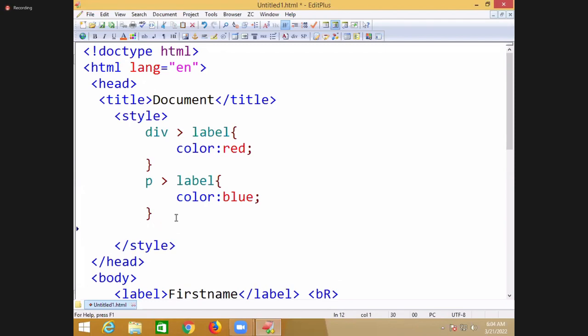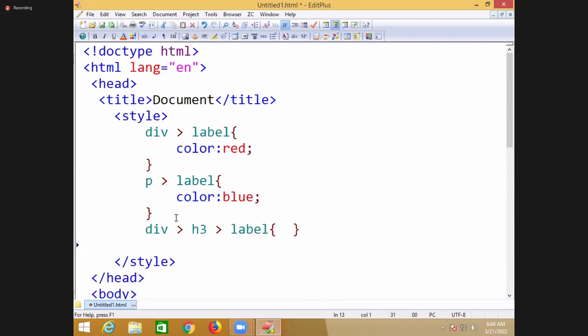Now, what about that third one, sir? Third one, if you want to apply the styles, you have to write another child, and you should write like this: division greater than H3 greater than label. Sequence is compulsory. Division greater than H3 greater than label. If you follow the same sequence, then only styles are applied, sir. If the sequence is changed or any alterations are done, styles are not applied. But in the previous child selector, even with little changes it is affecting. But this strictly follows the sequence. Sequence and order.